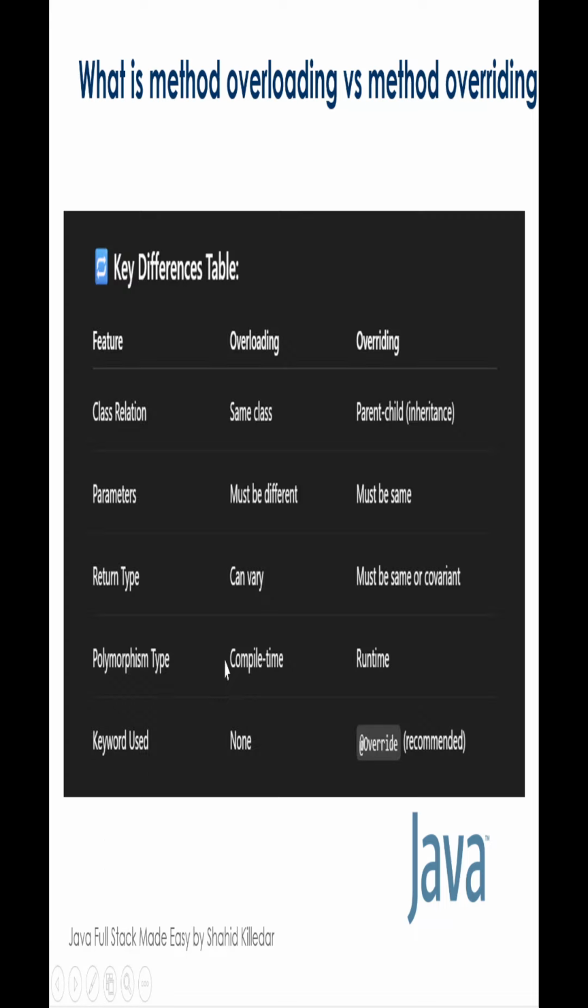Now let's see the differences between overloading versus overriding. So you can see this table, it's beautifully organized. Features, overloading and overriding. So class relation in overloading, it happens in the same class. Overriding, parent and child is required. Parameters in overloading must be different, that is number, type or sequence, at least one should be different. Whereas in overriding, it has to be the same.